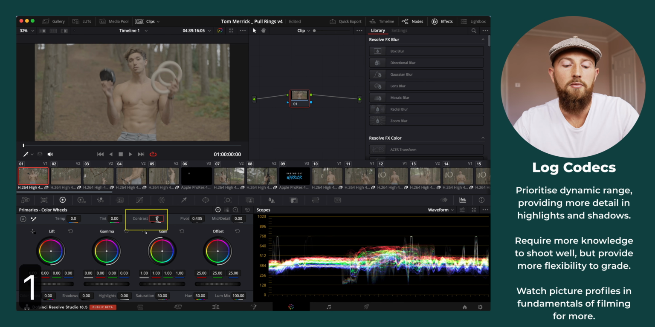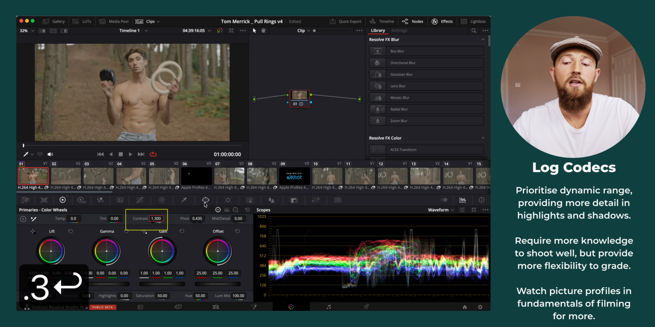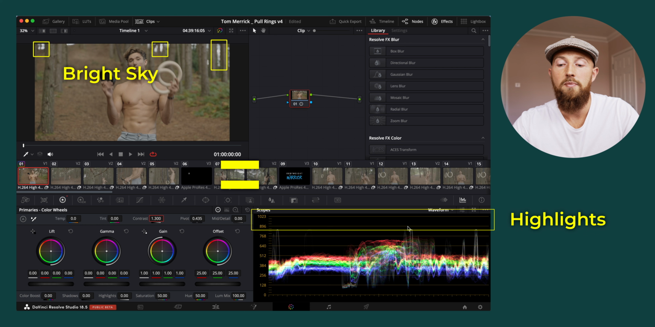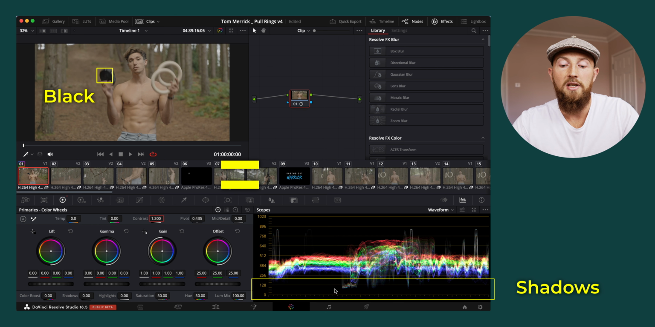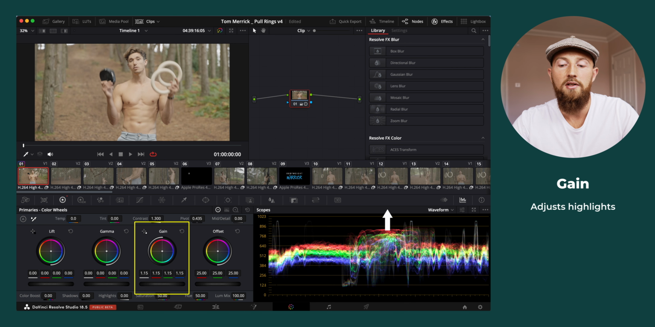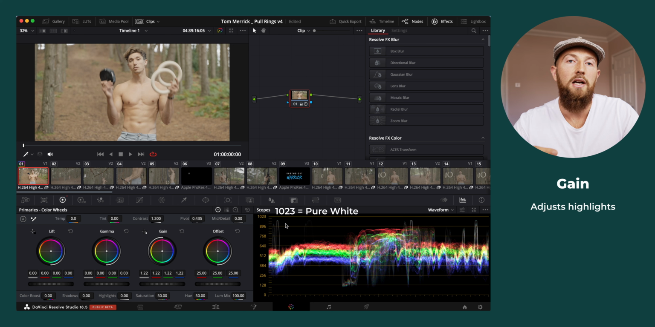So I'm going to move this up to 1.3. I'm going to hit enter, and already you can see that's brought a lot back, but it's not gone too crazy. We've got lots of space up here till we hit pure white, which is that top line, and we've got lots of space here before we hit pure black, which is the bottom line. I am going to stretch this up now by increasing our gain. You can simply click and drag and bring this up, and we want to aim for our peaks to start getting close to that 1023 mark, but not actually touch it.